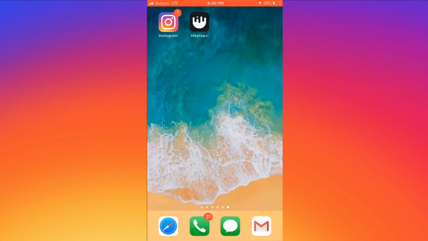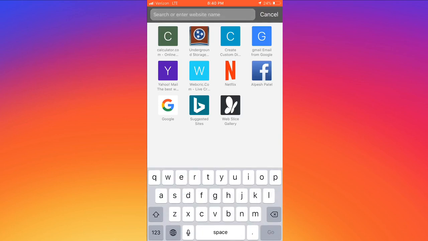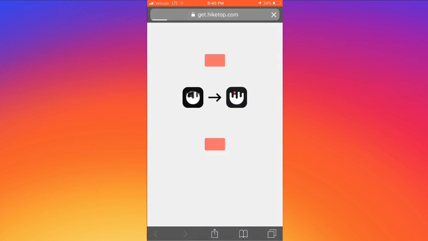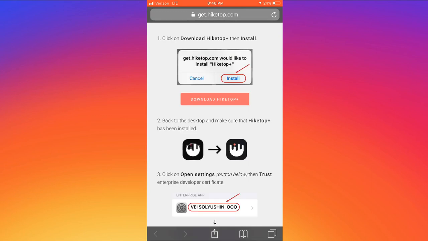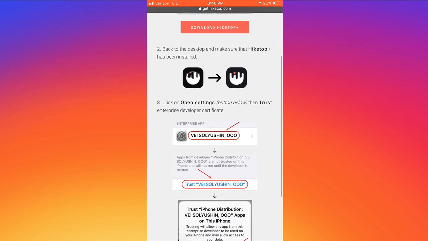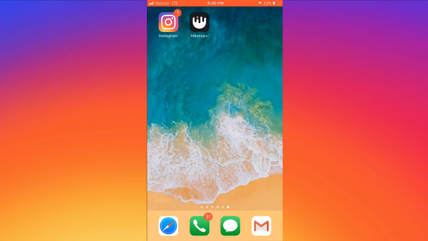So what you first need to do is open up your browser. This works on iOS and Android, so I have the link right here. I will have it in the description so it's easy for you guys to download. It's called HIKETOP Plus. So you would click HIKETOP Plus, click download, and then click install, but I already have it, so right there.